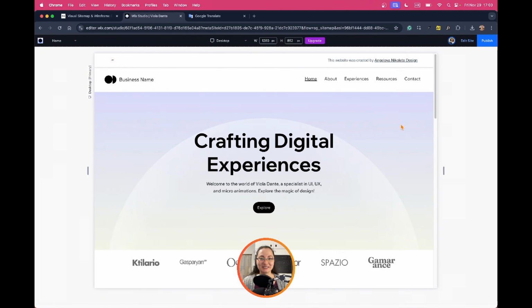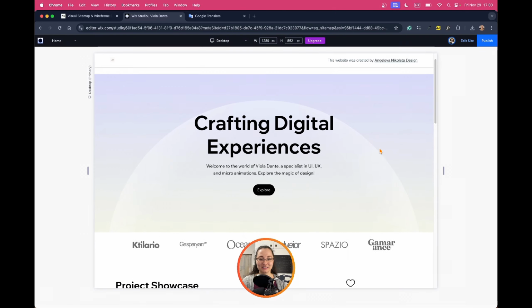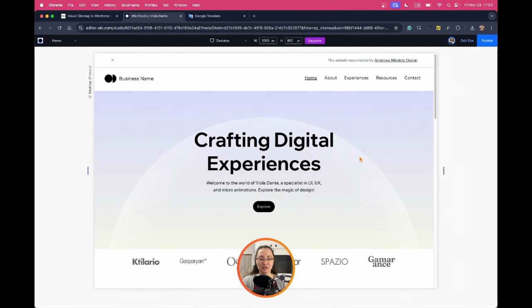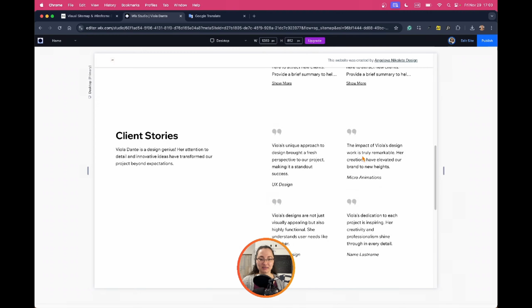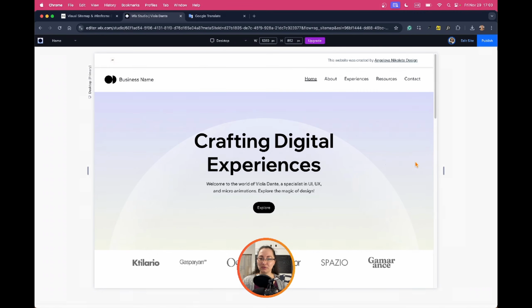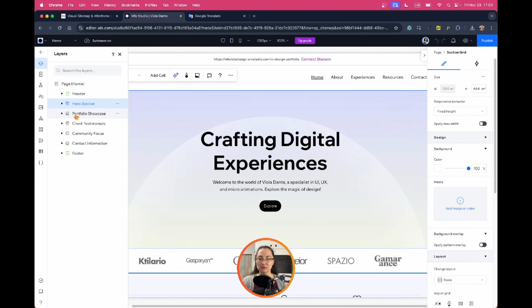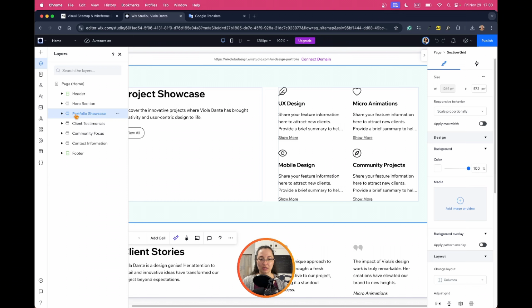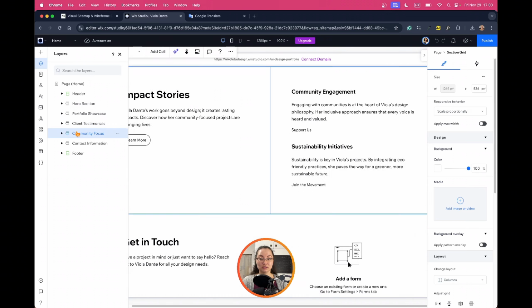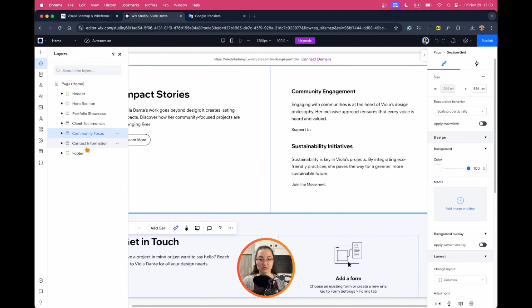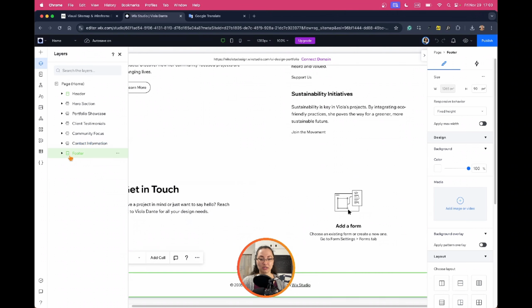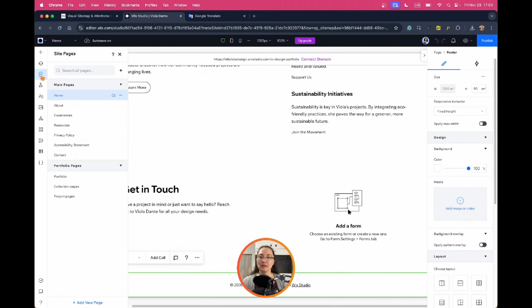No. Okay. So we have our template created with a couple of sections, and interesting. We have only one image for the hero section. Let's see what we have here in the layers. We have a header, hero section, portfolio showcase, okay, with a couple of icons, testimonials, good, some community focused stories, contact for collaboration, and tiny bit of footer, okay. And for pages we have about, home, experiences, resources, utility pages, okay.